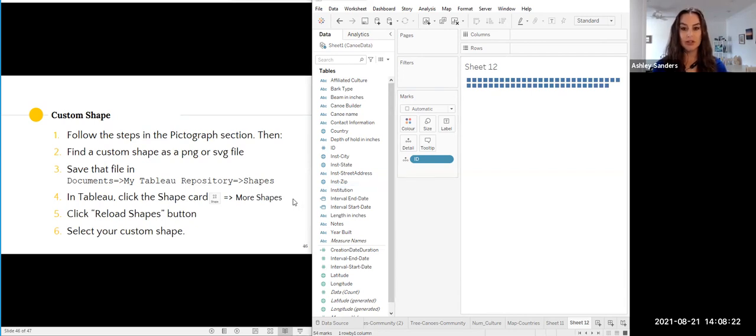Then the next thing we're going to do is we want to actually convert these rectangles to a specific shape. So right now on the marks, this is an automatic generated icon here. It's just a simple square. So we actually want to change that from automatic to shape. So go ahead and select shape. And then you'll note that a shape card appears here on the marks panel. And our shapes have now converted to little circles.